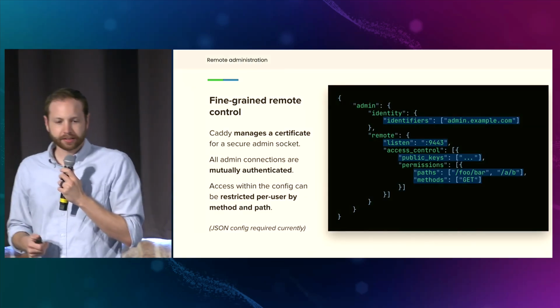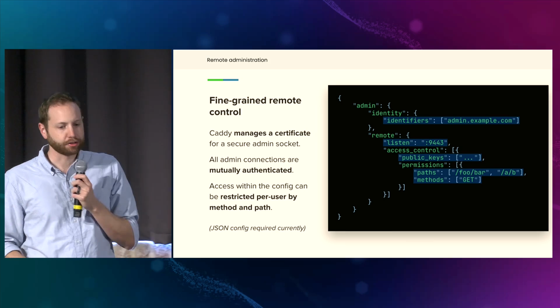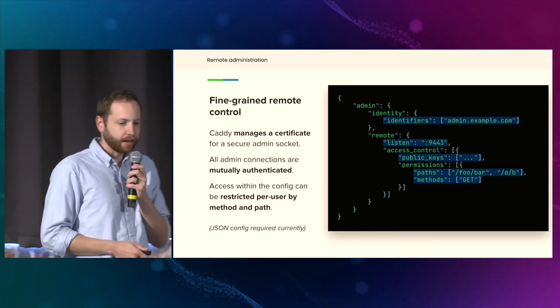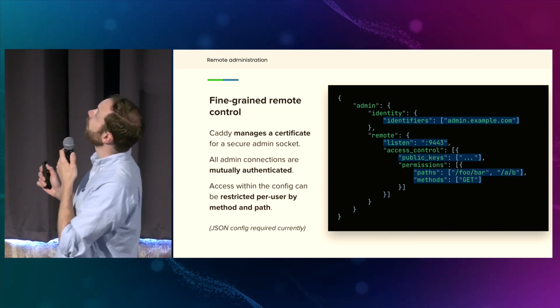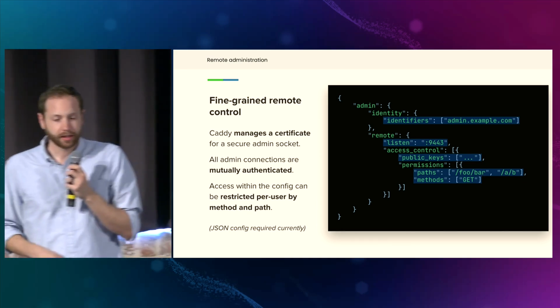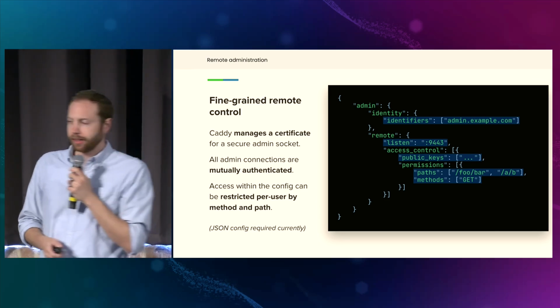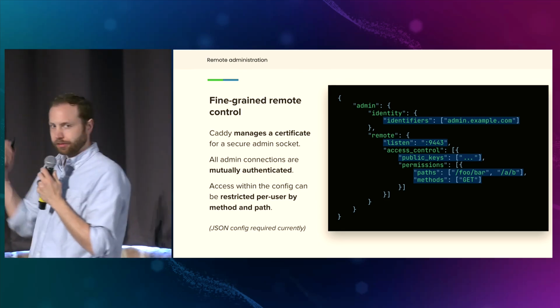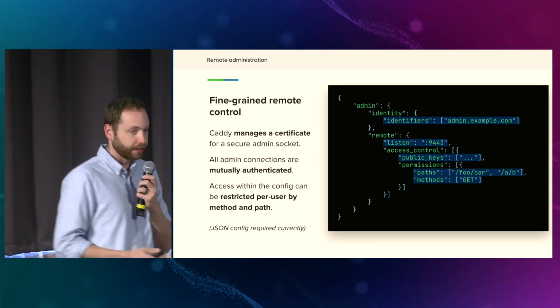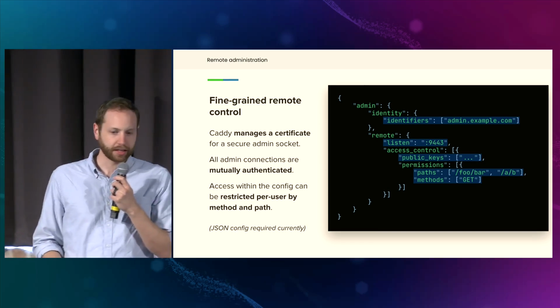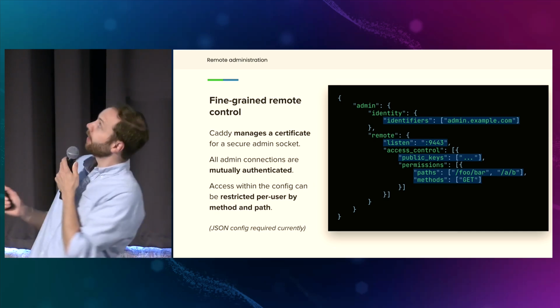So to get remote access, all you do is tell Caddy the domain name that you're serving, and give it the listen address, the socket you want to open for your secure admin endpoint. Caddy will get a certificate for this domain name and keep it renewed so that you can always connect securely to it. Then we just need to authenticate the clients who are using the API.